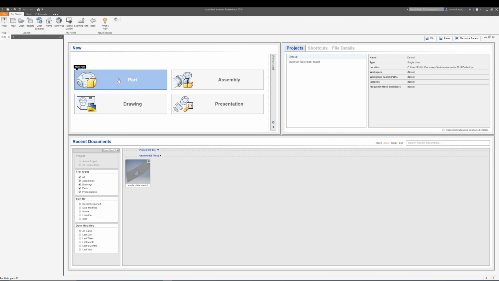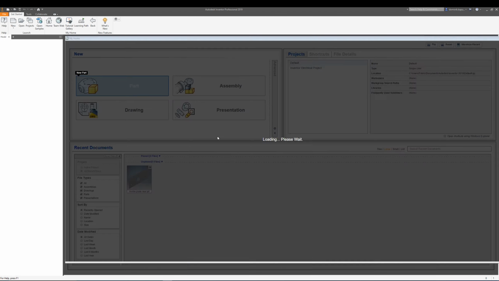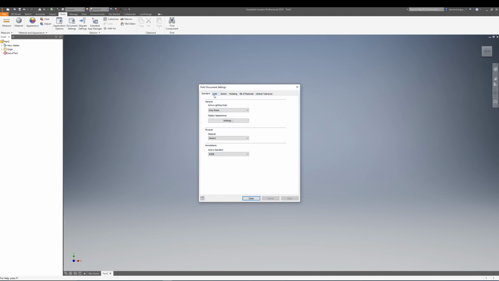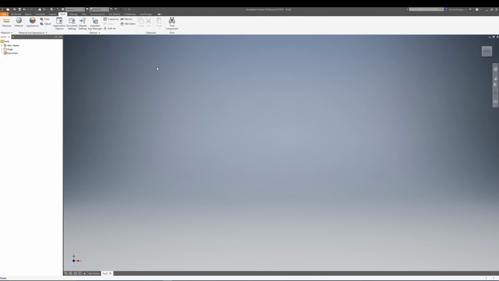So I'm going to start by making a new part, and I'm going to switch the units to millimeters. So Tools, Document Settings, Units, Millimeters, but this is just a preference. And just as a demo, I'm going to make a pretty simple sketch, but I'm going to show you how to use more advanced methods to make it probably easier.